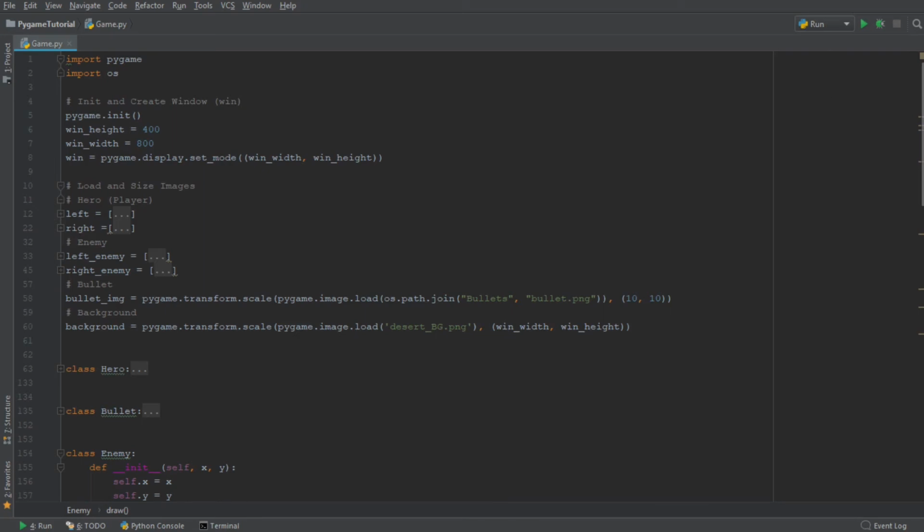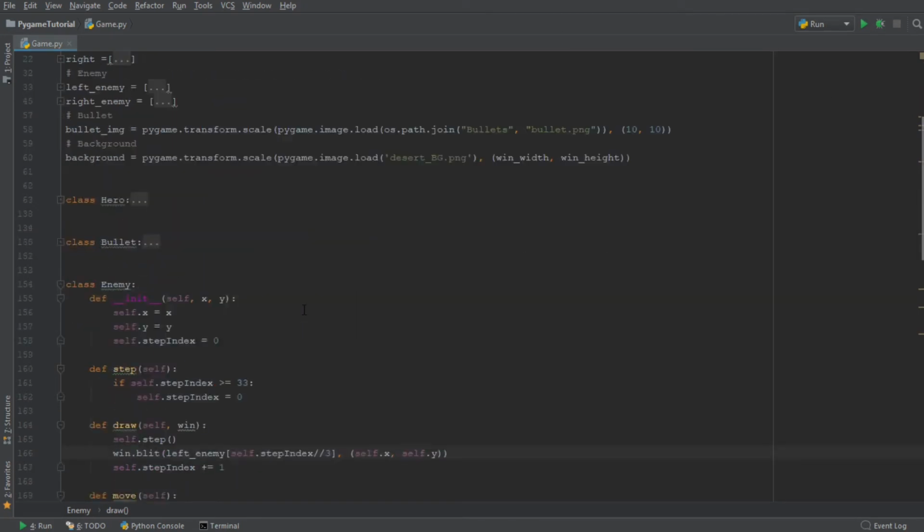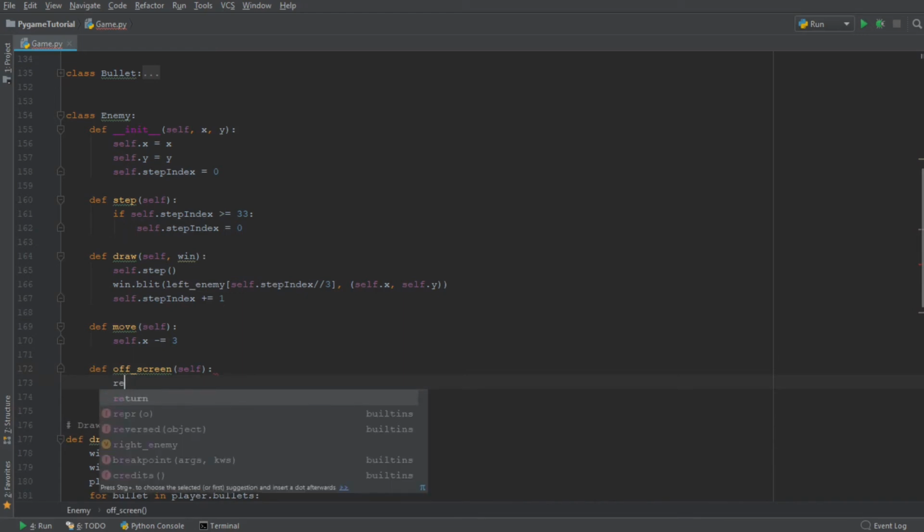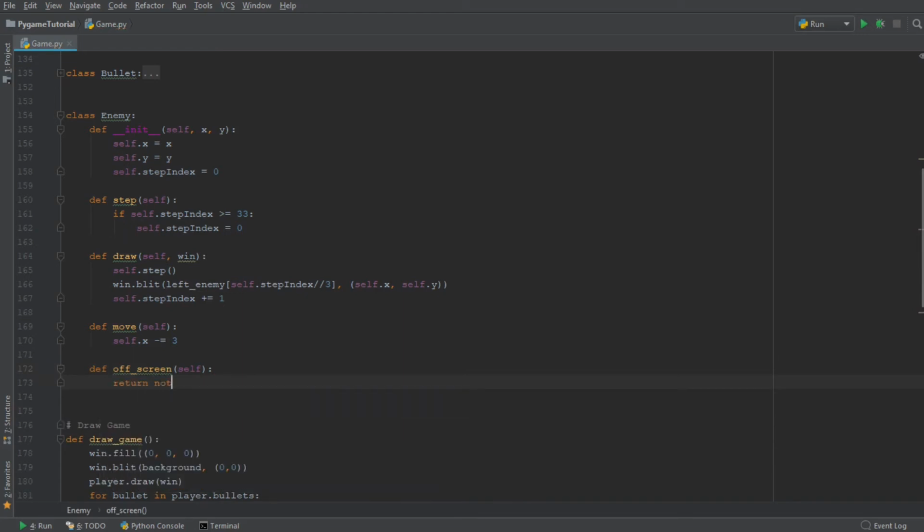So that's the next step. Okay, so deleting the enemy off screen should be done quite easily. We'll implement another function and call it off screen. It is going to tell us whenever an enemy is off of the screen. So it is going to return not, and then we have to pass in the area on screen: self.x is greater than or equal to 0, and self.x is smaller than or equal to the window width, window_width.